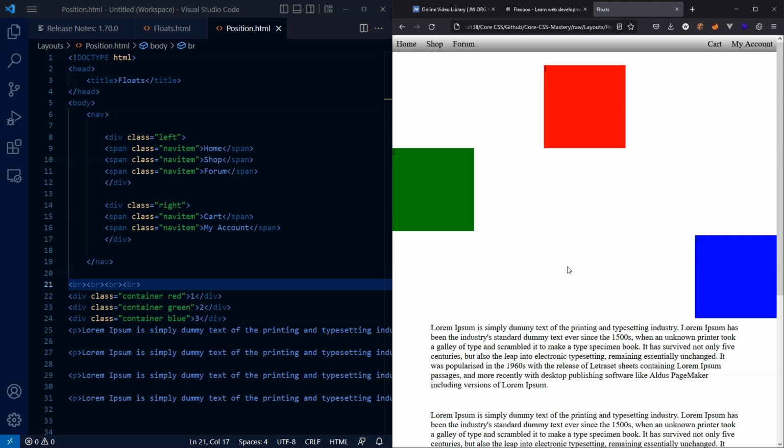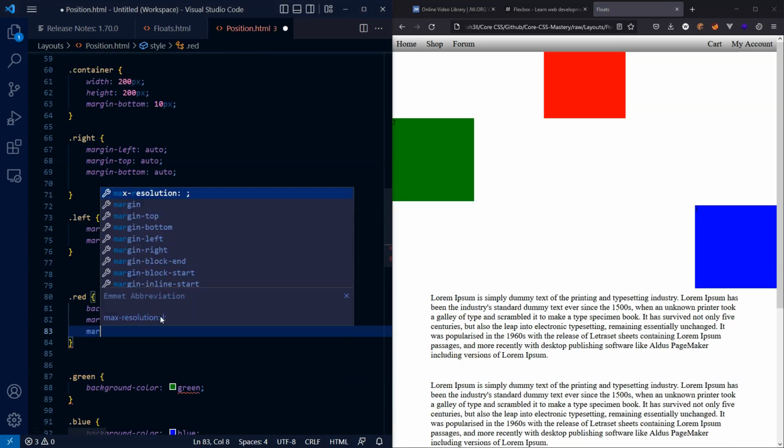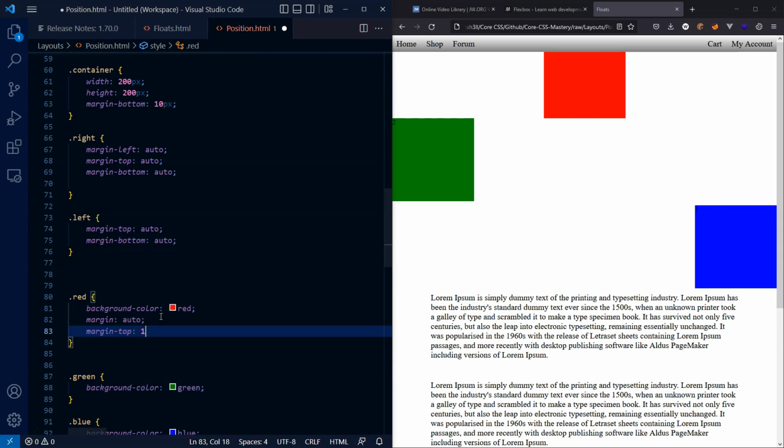In fact, a lot of developers don't really make use of BRs. There's nothing wrong with them, but now we have this skill set where we work with CSS, we can actually achieve a lot of these things using CSS. For example, let's try setting a margin top on the red div, and let's see what happens. So we'll set margin top. Let's move it down by 100 pixels to try and create some space.